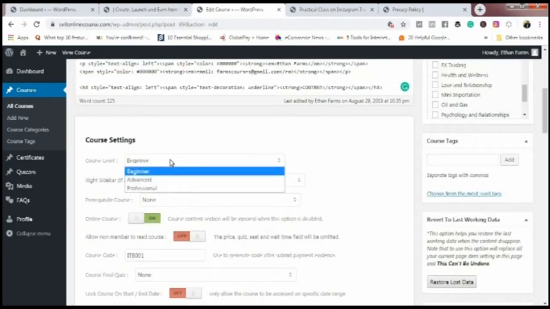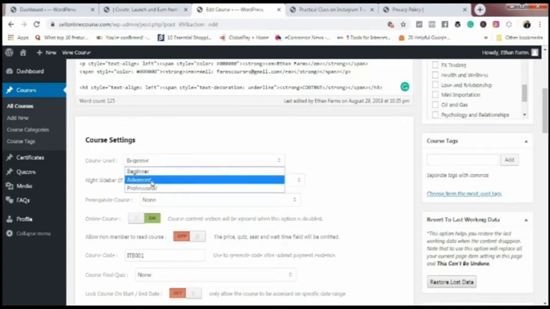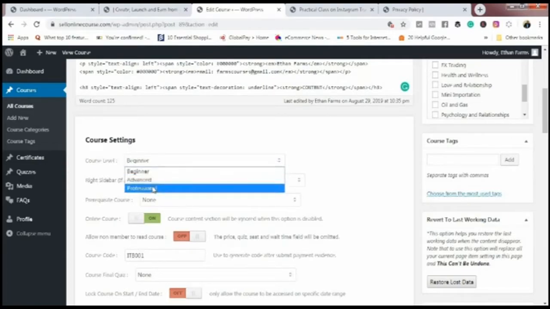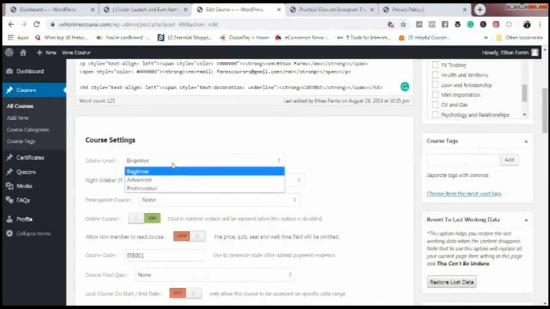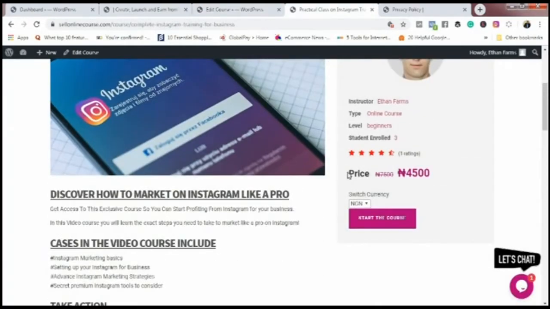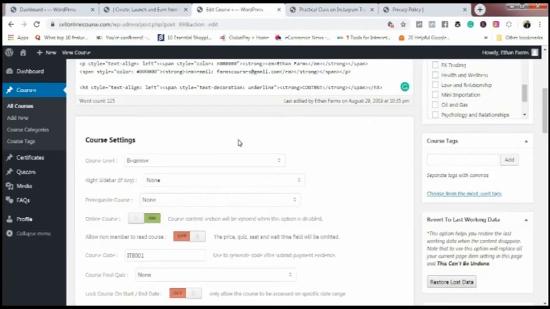So here you get to choose: is your course for beginners? Is it for advanced people? Is it strictly for the professional? All right, so that's why you have it here, beginner level. Anybody seeing this will know that this is for those that have no previous knowledge about using Instagram for business. That automatically informs them of what they are to expect. So if it is a beginner course, that means you are really going elementary.